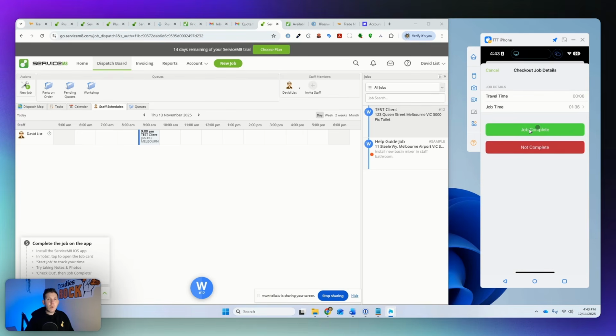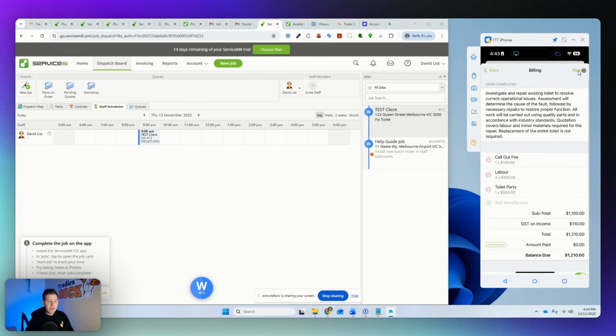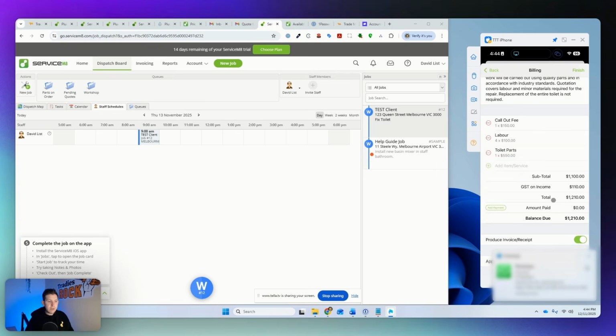Now, a couple of different ways you could potentially do this: you could go to not complete and put it into a queue, or you could get your workers to complete the job. So let's go to complete. We'll skip this. We want to finish. A couple of things here: do we want to produce this receipt or do we want to approve the invoice to 0? This is doing a lot of the heavy lifting for us. Let's produce the invoice receipt and go finish.